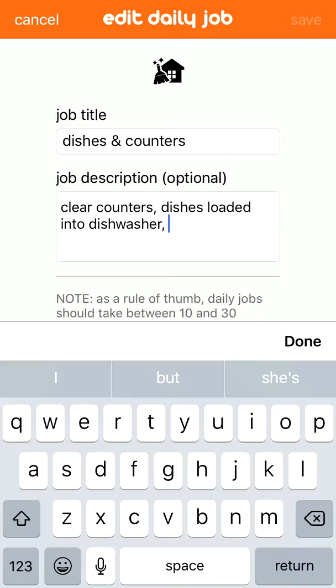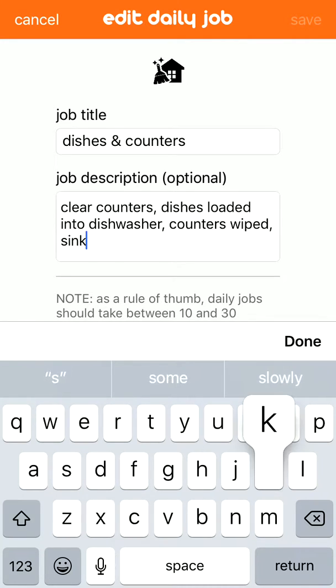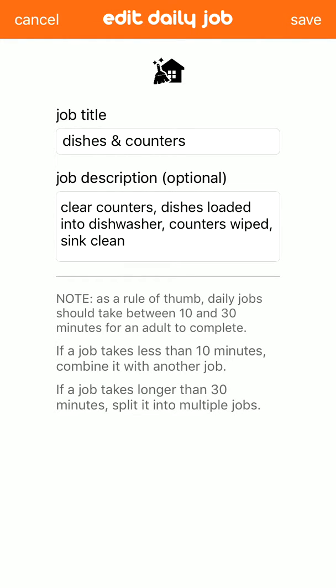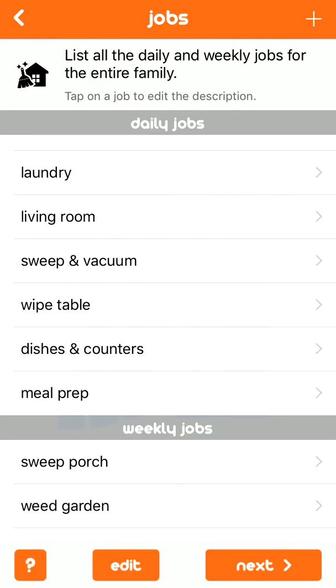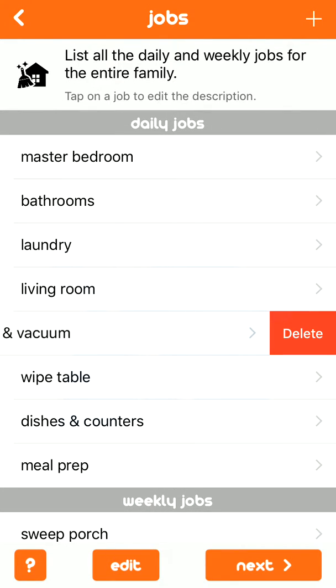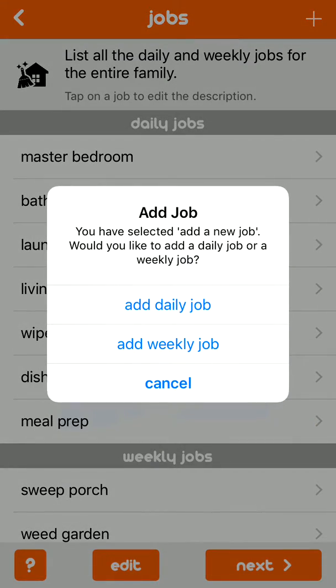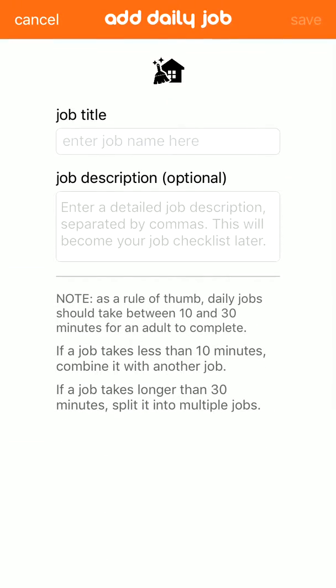Okay, so we're going to do clear counters, dishes loaded in the dishwasher, counters wiped, and sink clean. And we can always change that. That's the neat thing about this, the job description. We can always go back and change it later as well. Tap OK. And meal prep, living room, sweep and vacuum. Yeah, we're going to get rid of that. And we're going to add a bedroom here. So I tap the little plus button, add a daily job.